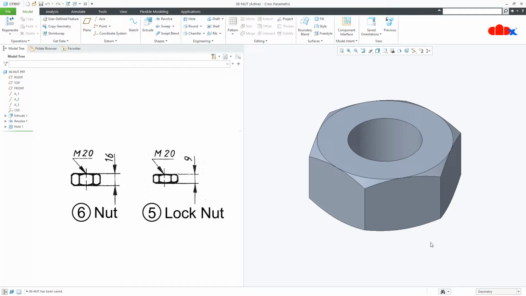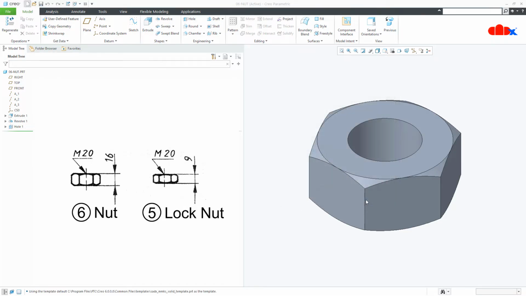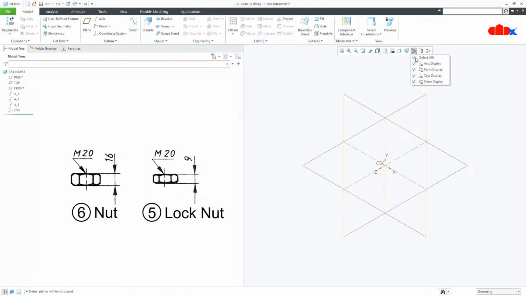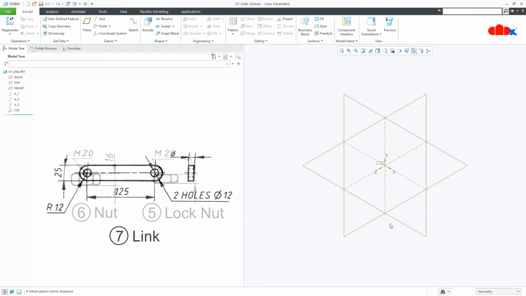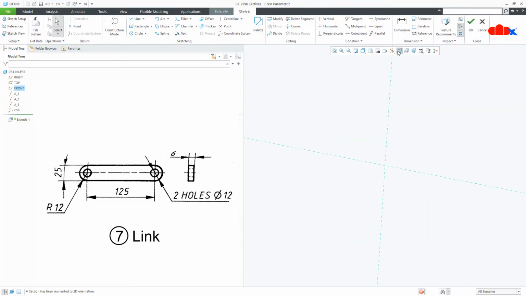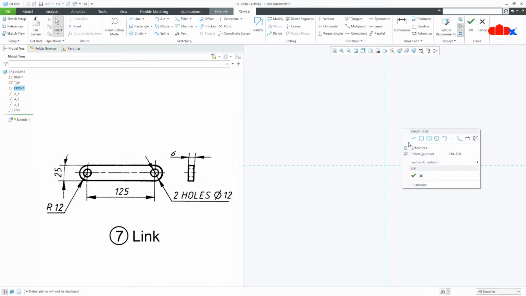Now the seventh part. So once again I will go to New, Part, Solid. I will assign the name. Now my seventh part is the link. So I will just write 07 dash link and I will say OK. Now to create this part, I will go to extrude onto the front datum plane, normal, switch on the datums. Now draw a circle.